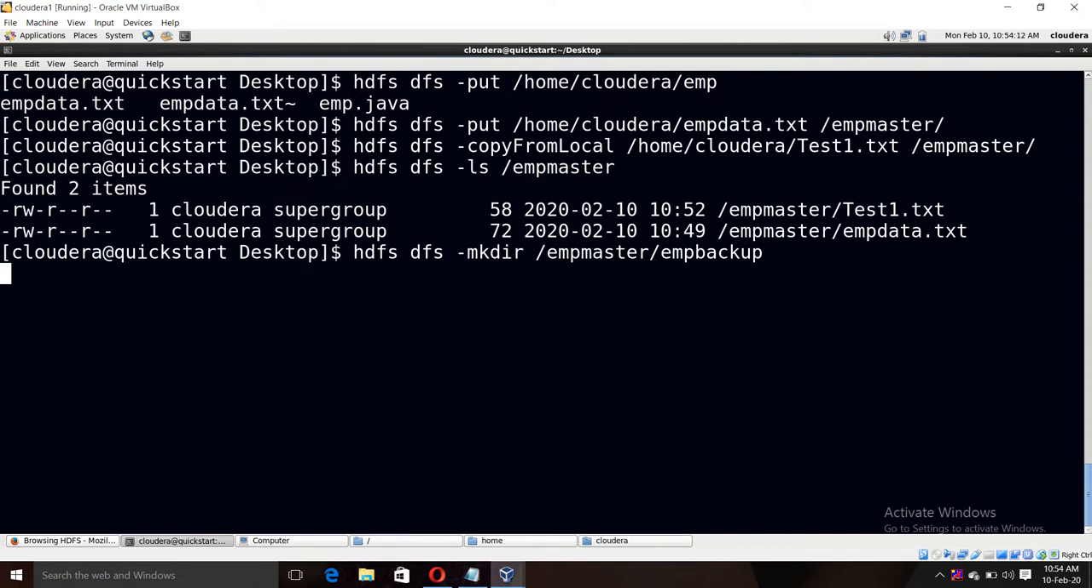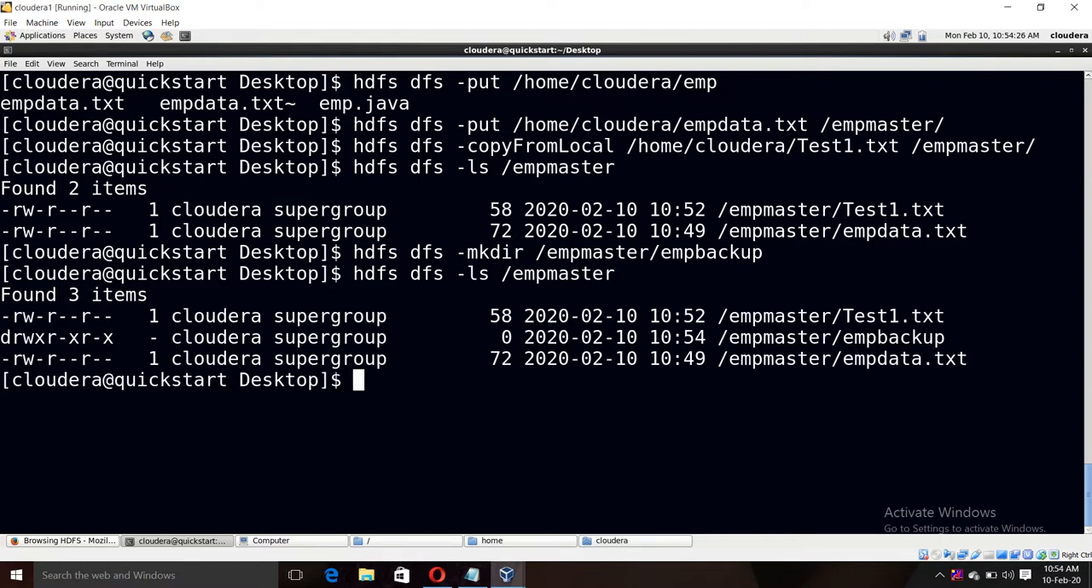Okay. Right? Okay. Now I will again list out my EMP master. I want to see how many items are inside the EMP master. So right now I have three things. One is a directory and two are my files. Right? Clear up to this?